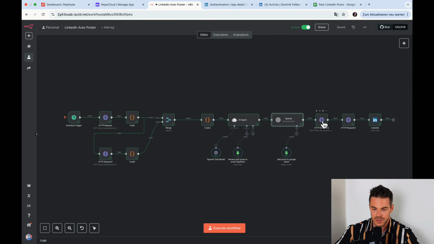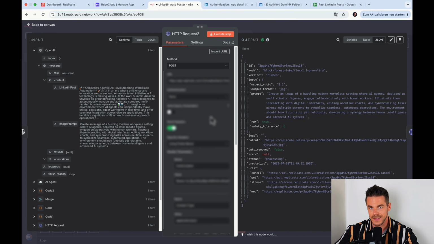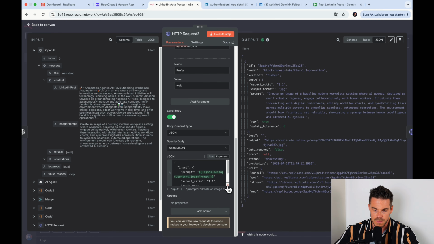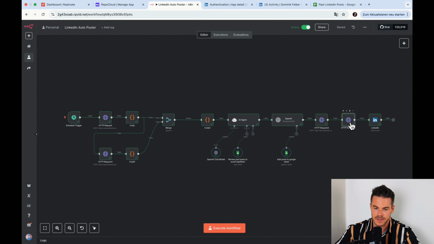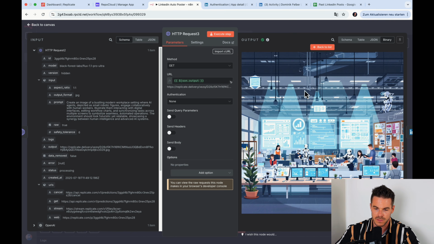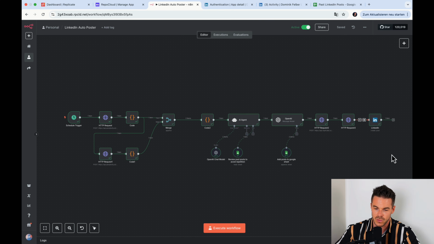Because when we go now to the HTTP request that I used to create the image, and we go down here to the body that I send over to Replicate, we see that I could just provide the prompt that the agent created earlier by pulling that thing in. Okay, so I don't do it again, but this is why I separated the 2 values. Then here in the second last step, we just downloaded the image. You see it here again. So this also worked great, and I had to do nothing here but provide basically the output of the step before.